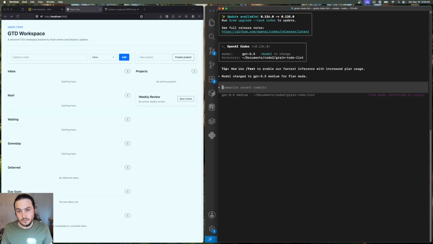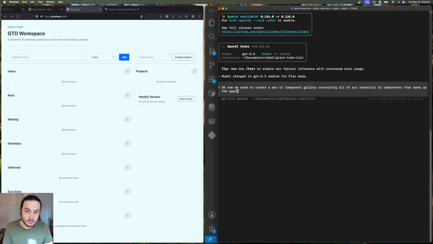All right. So we'll go into plan mode and we'll say, okay, now we need to create a dev UI component gallery containing all of our canonical UI components that make up the application visuals. This will be where we consolidate our design system.